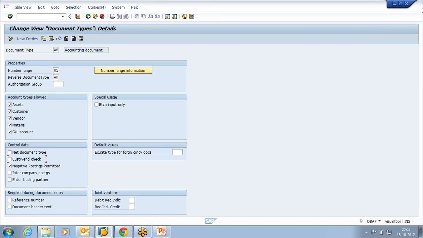Batching only is when you are using a BDC, that is a batch input program, and a batch input will be created and the posting will happen in the background or through an automated process. If you want to use this document type only in such batch input cases, then you will select this. If you don't select this, it can be used for normal front-end entry also. We don't check this often.